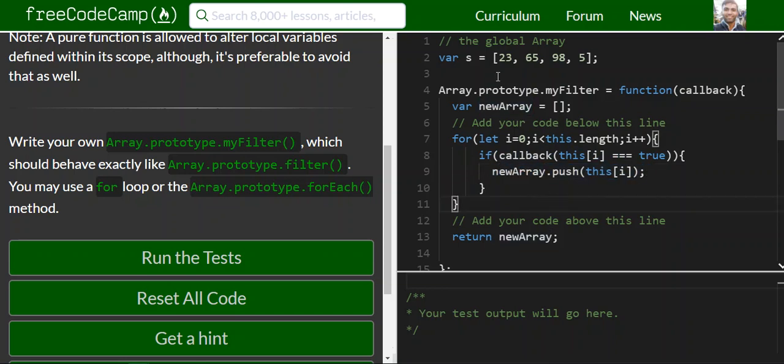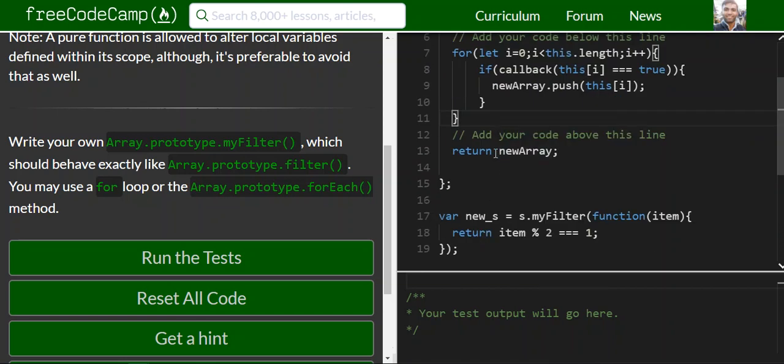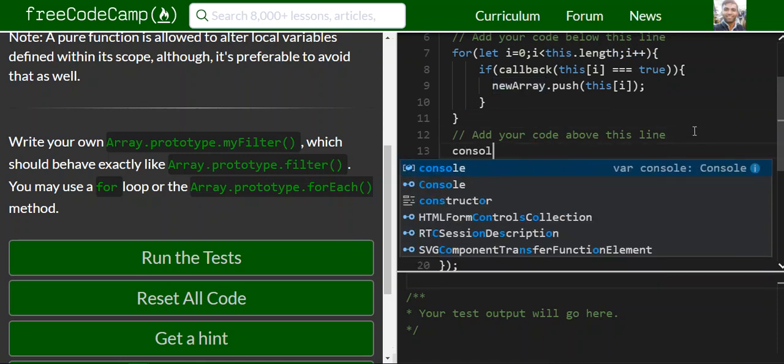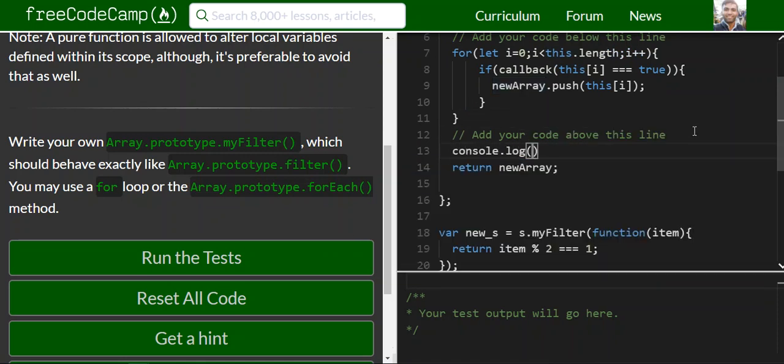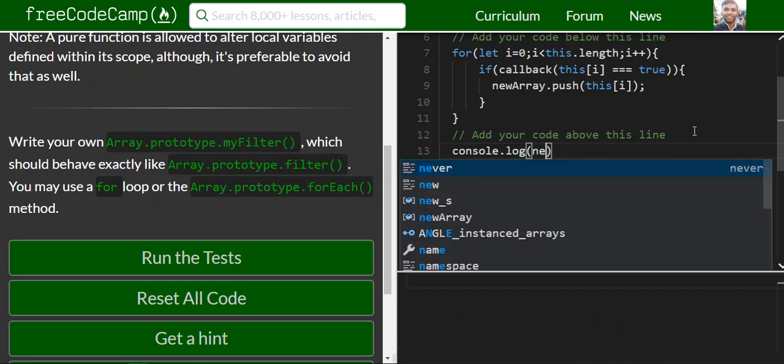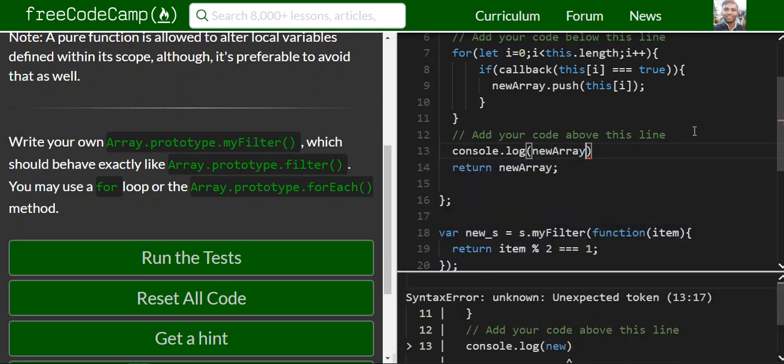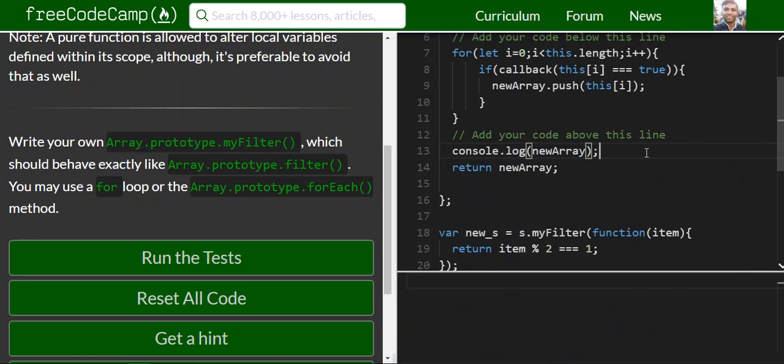And then the indexes have been finished, and I'm returning the new array at the end, which is here. So if you see the console, it gives you the exact array which you are wanting.